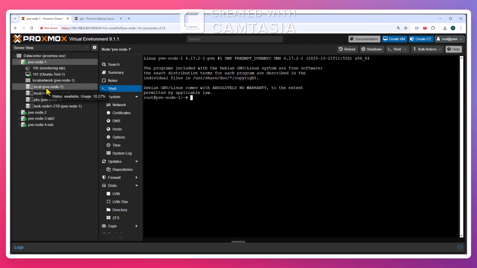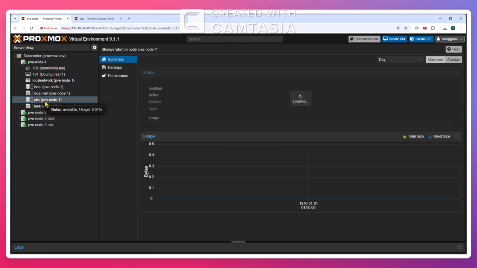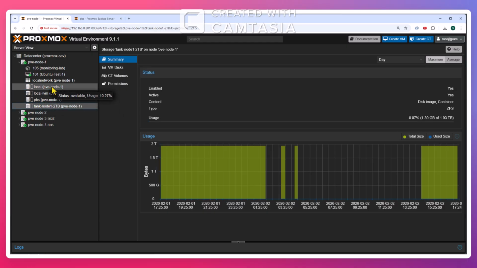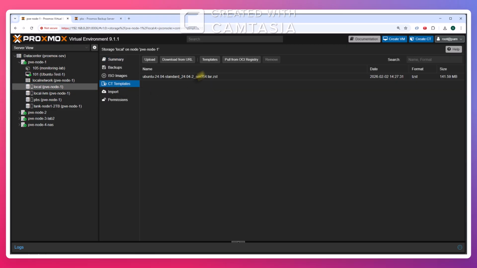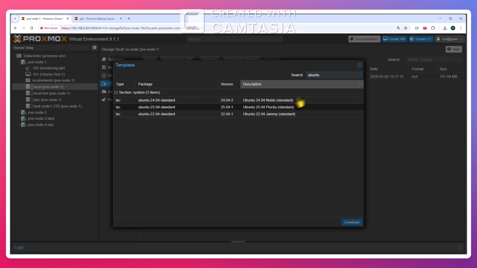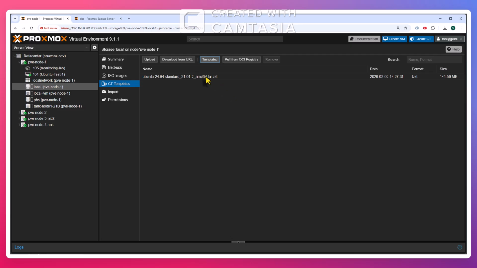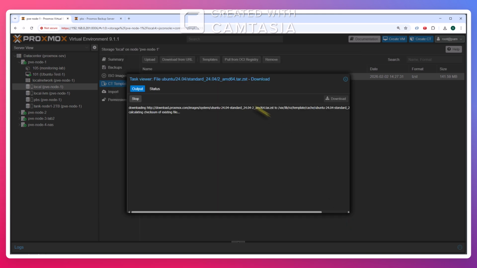So to do that, I have to go to the local disk where I can get the CT templates. I can't get CT templates on all the disks, as you can see, just on that one probably as well. So go here, go to CT templates, go to templates, type here Ubuntu, and get one of those versions. I picked the latest one for today, and I downloaded it. So you go here, Ubuntu, and click download. So download will start. I have it here, so no worries.